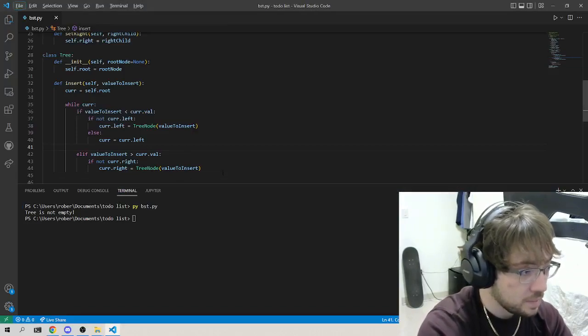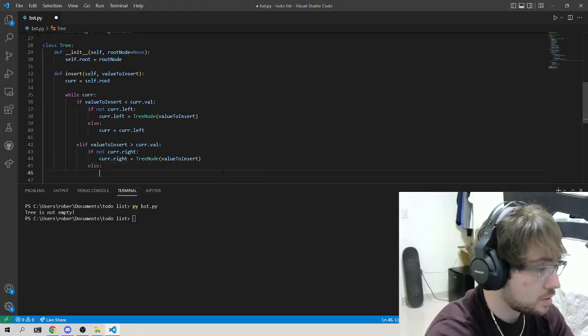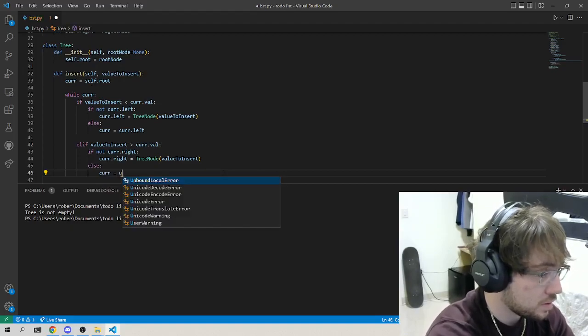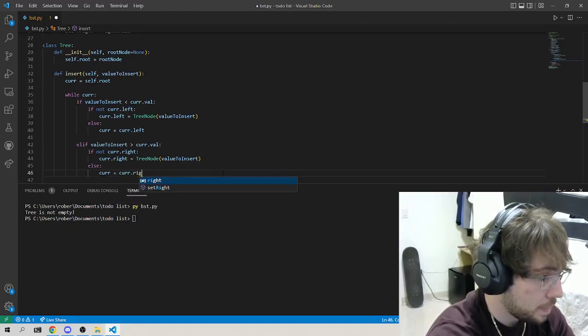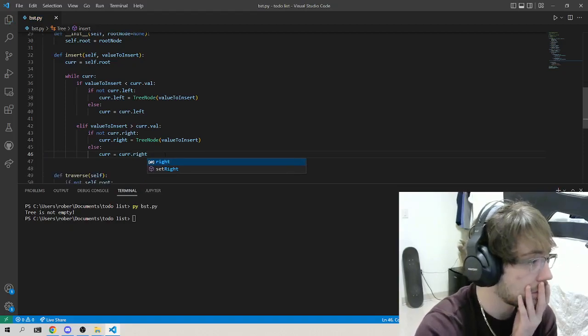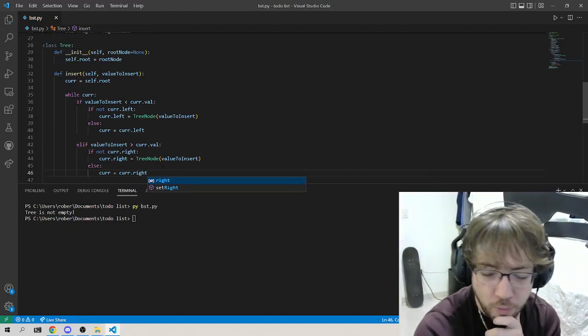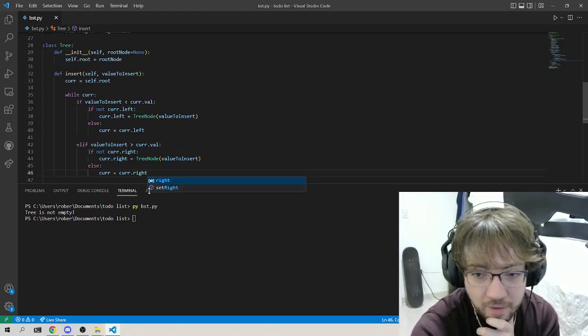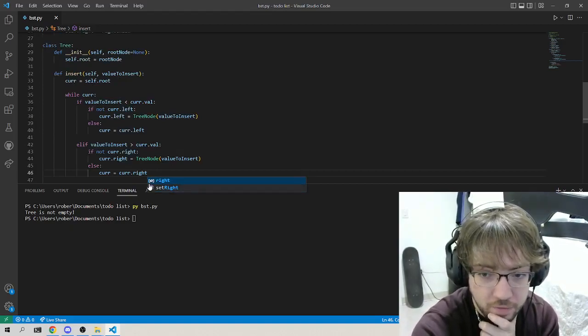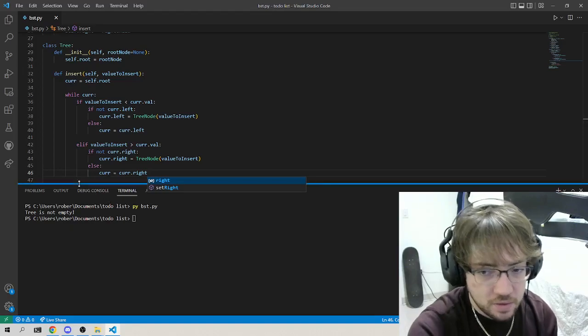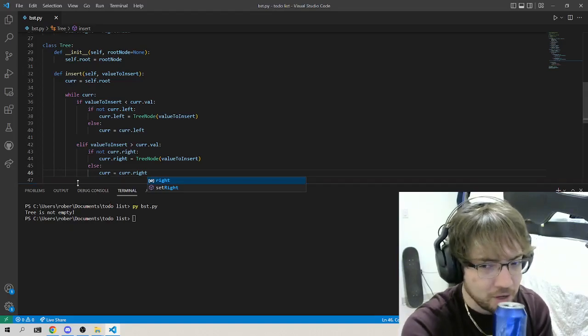And I think we can do the same thing here. Else cur is equal to cur.right. Okay. So we're not going to handle the case where we have duplicate values in the tree, because I think for a binary search tree you have unique values. I could be wrong, but this might work anyway.